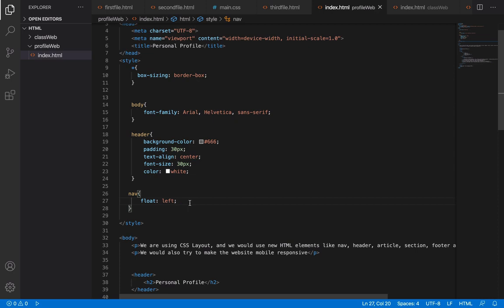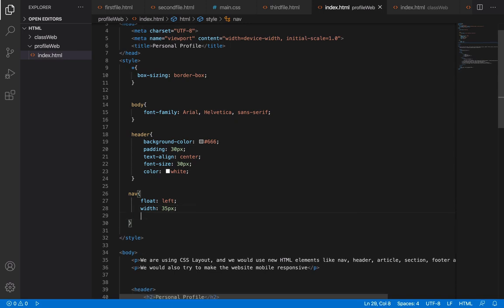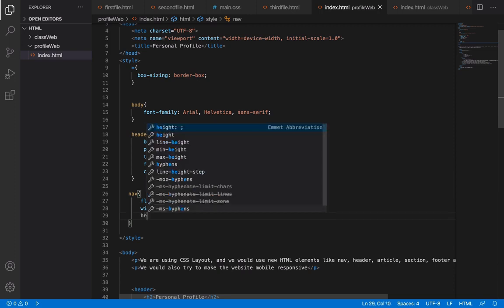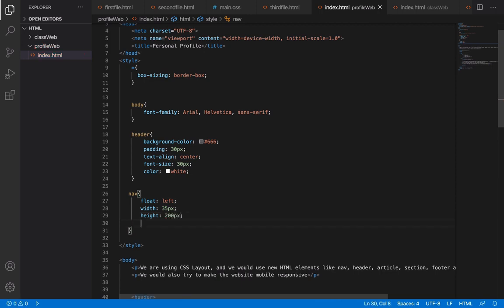Our navigation will be like a sidebar, at the left side of the application. You can put navigation also on your header, as the case may be. I will give you that as an assignment. So float left, then the width. We want to make the size of the nav bar very small, because it's going to be a sidebar. So we'll make the width 35 pixel. Then the height, let's make it maybe 200 pixel. If it is too short, we'll come and increase it.